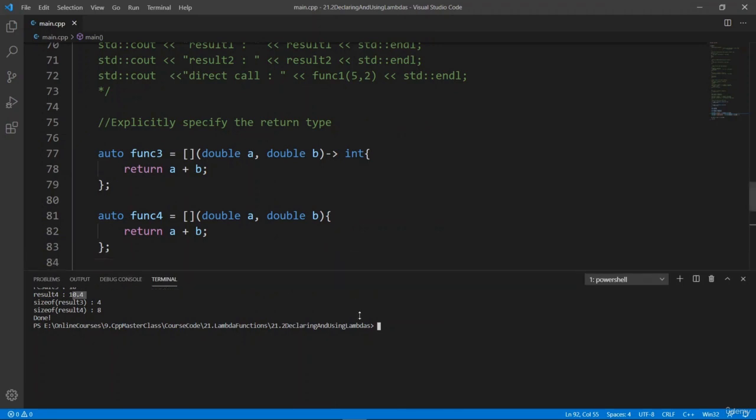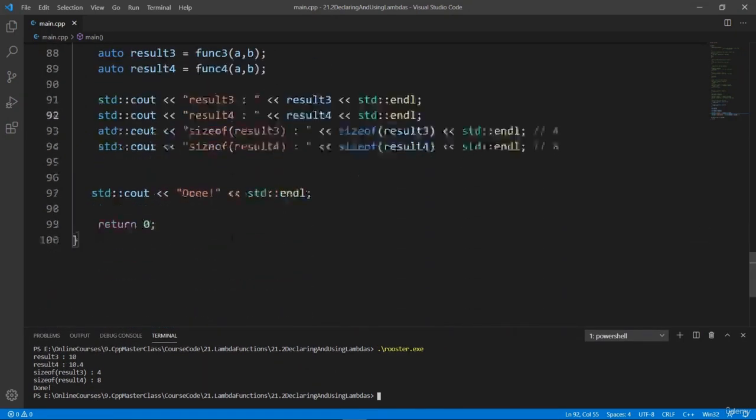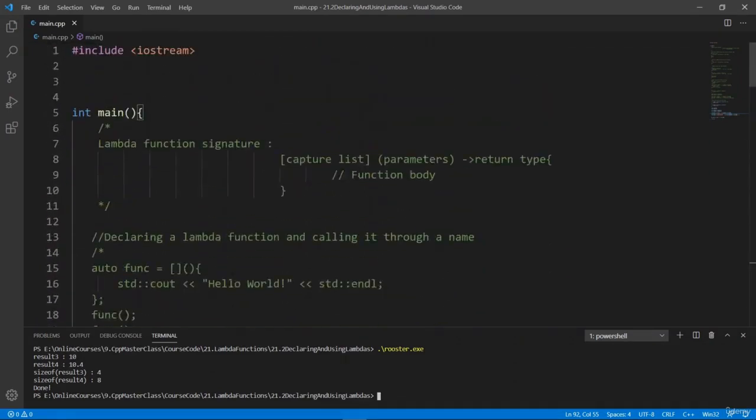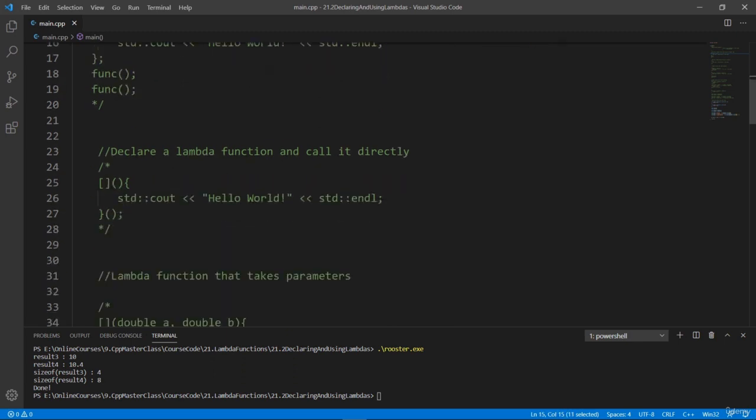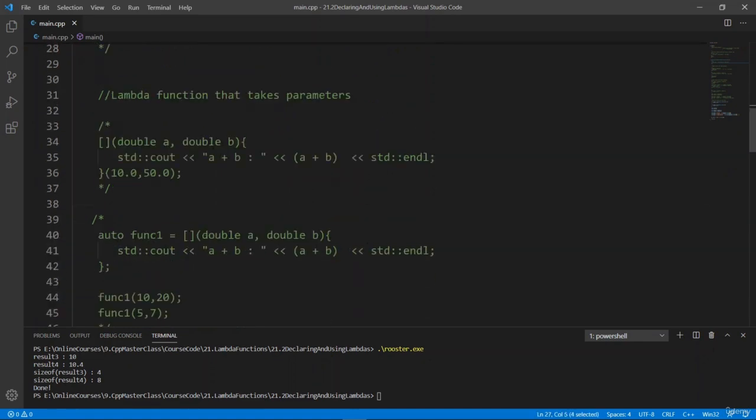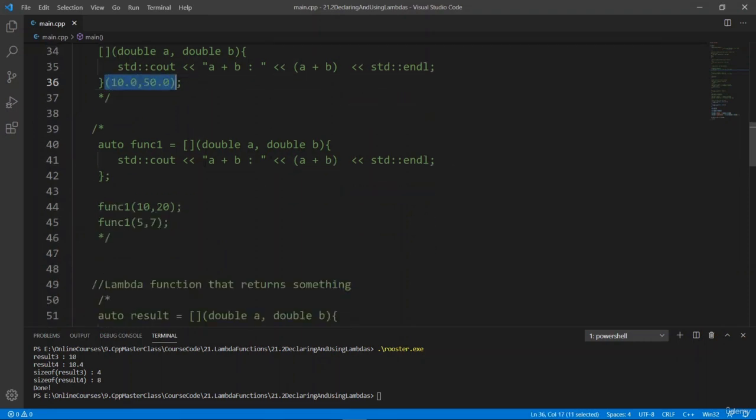Hopefully, this makes sense. And this is really all we set out to do in this lecture, showing you different ways you can set up your lambda functions. We saw the syntax of setting up a lambda function. We saw that you can declare a lambda function and call it through a name like func here. We went down and saw that you can declare a lambda function and call it directly through the syntax you see here. We saw how we could specify parameters to our lambda function. This is the syntax. And once you do this, you have to remember to call your lambda functions with parameters like we see here. We can even use a handle given to our lambda function and call our lambda function multiple times.